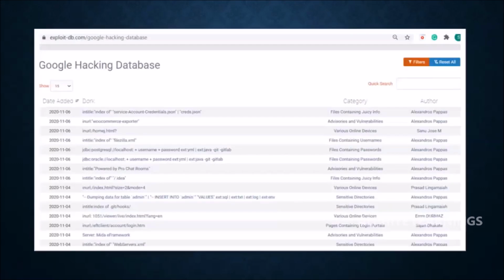We have a website completely for finding these docs. It's called the Google Hacking Database. I have provided the URL as well. Here you could find all the docs, how to use those docs, and what results they will provide. So here, if you see in URL WooCommerce exporter, if you search for this, it will give advisories and vulnerabilities.